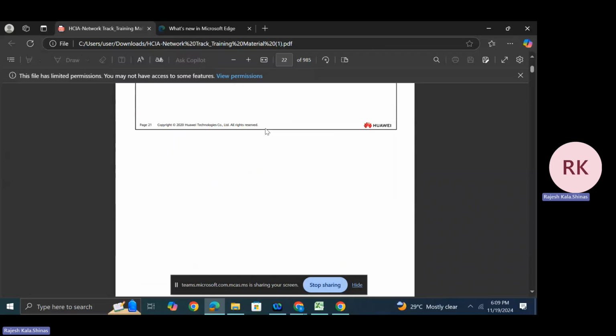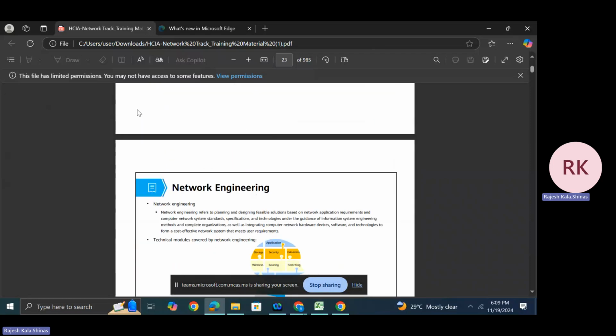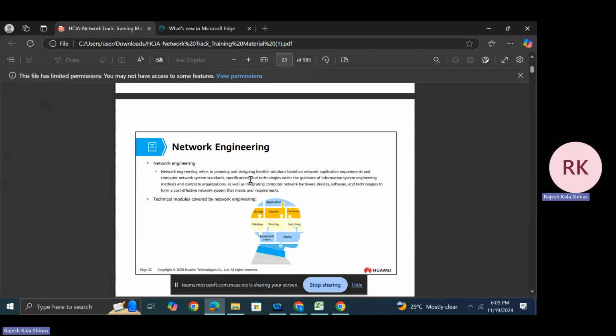Now, what is network engineering and what is a network engineer? Okay. Network engineering means planning. We want to plan and make a feasible, best solution for the network requirements. What are the network standards we want to create? What are the technologies we want to use? Everything comes under network engineering. Here we choose the hardware devices we require, the software we require, and the technologies we need. Everything comes under network engineering.